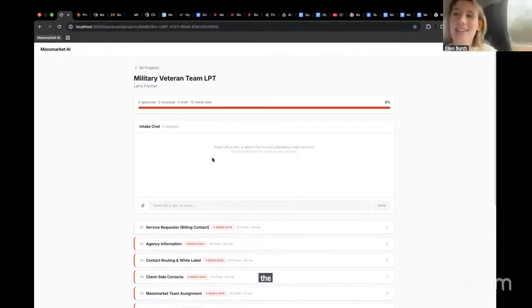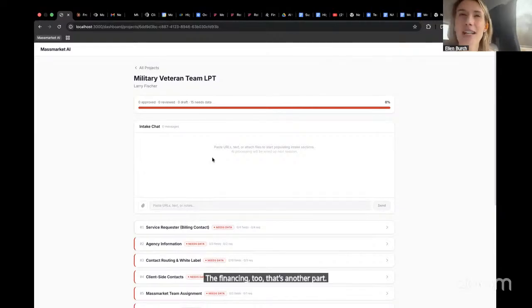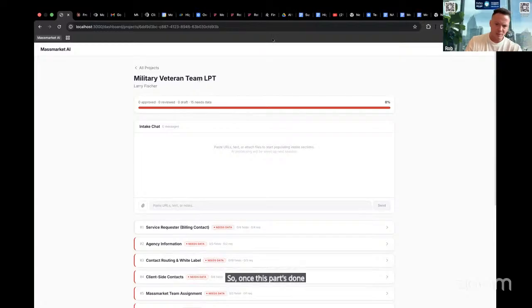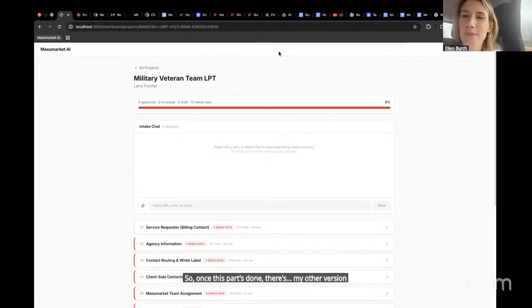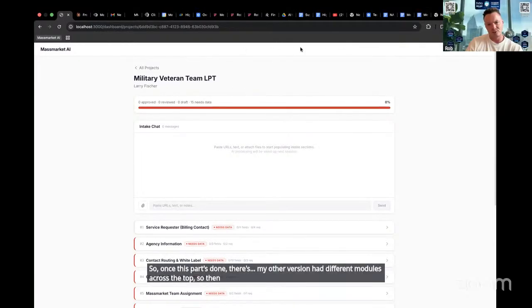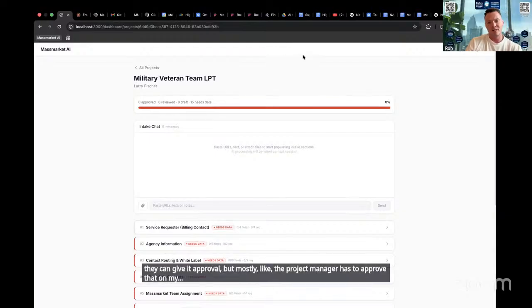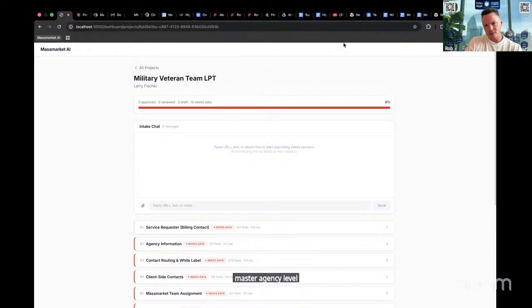Yeah, the financing too. That's another part. Integrating that, yeah, it's tricky. So once this part's done, my other version had different modules across the top. Then you roll into approving the phases of the project. The client can give approval, but mostly the project manager has to approve that on my master agency level.